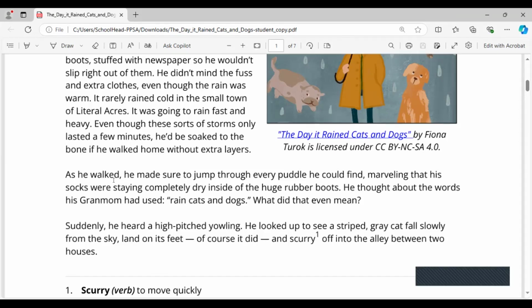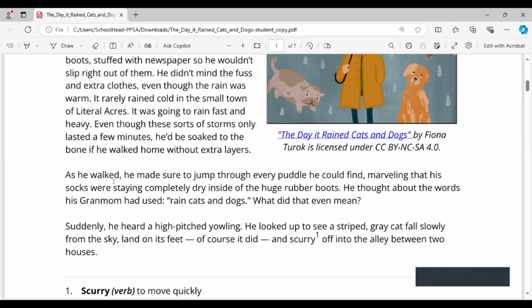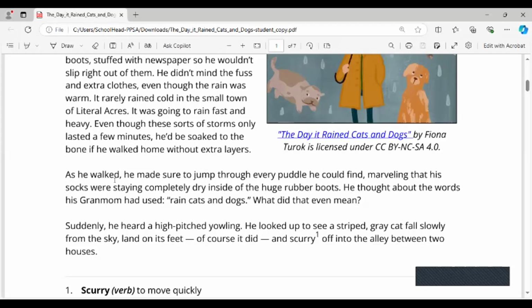Suddenly, he heard a high-pitched yowling. He looked up to see a striped gray cat fall slowly from the sky, land on its feet, of course, and scurry off into the alley between two houses.